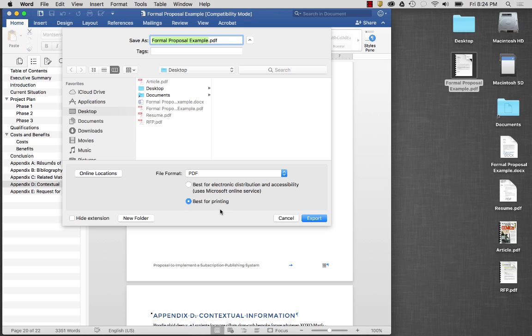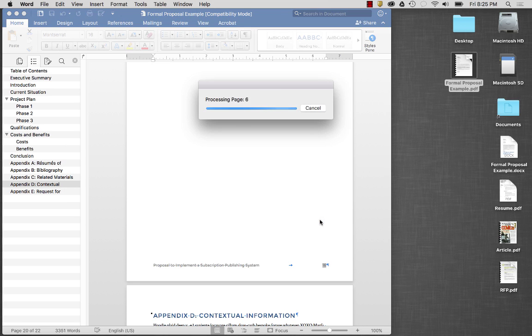It's going to create your PDF locally. It doesn't have to send the file up to Microsoft servers, and it's going to be a truer representation of what your original Word document looked like. And so this is the one you always want to use. There's no reason ever whatsoever to use the Microsoft Online service for this. So I'm going to go ahead and save this on my desktop, and I'm going to give this a different name. I'm going to save this as Formal Proposal Example 1, and I have Best for Printing selected, and I'm going to click Export.